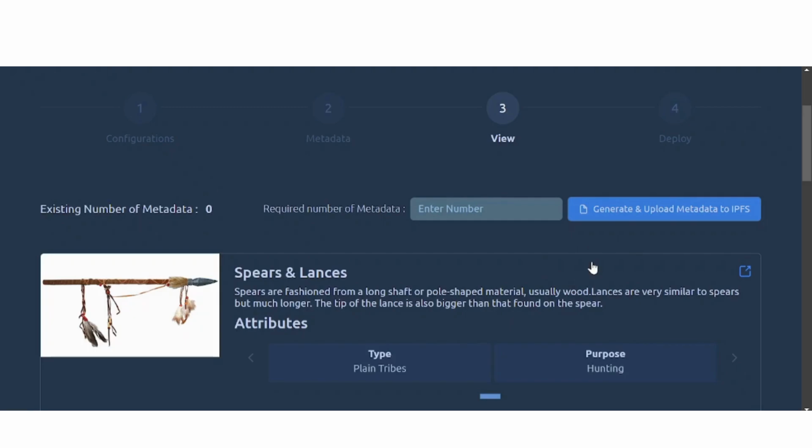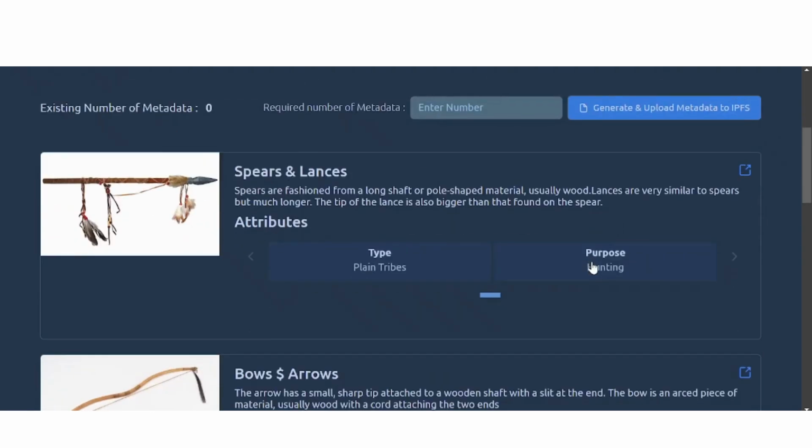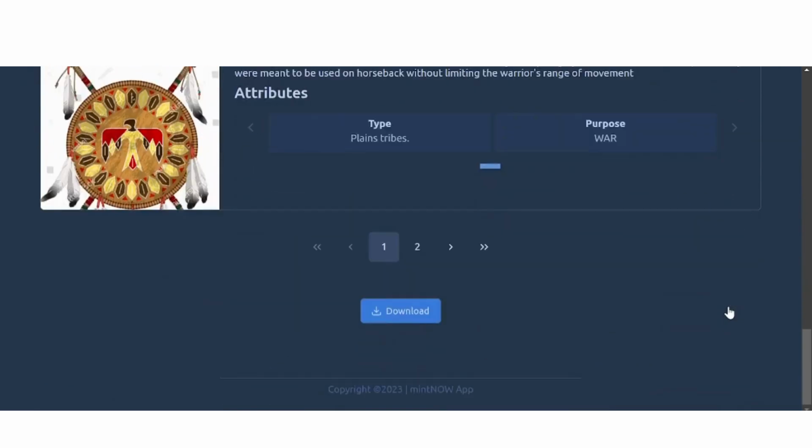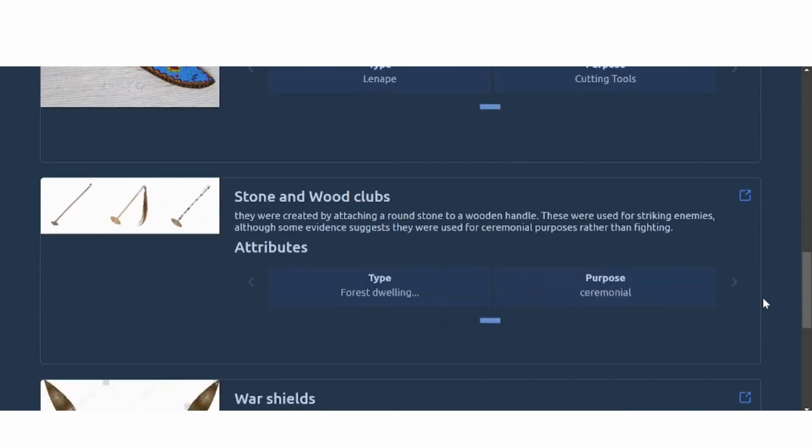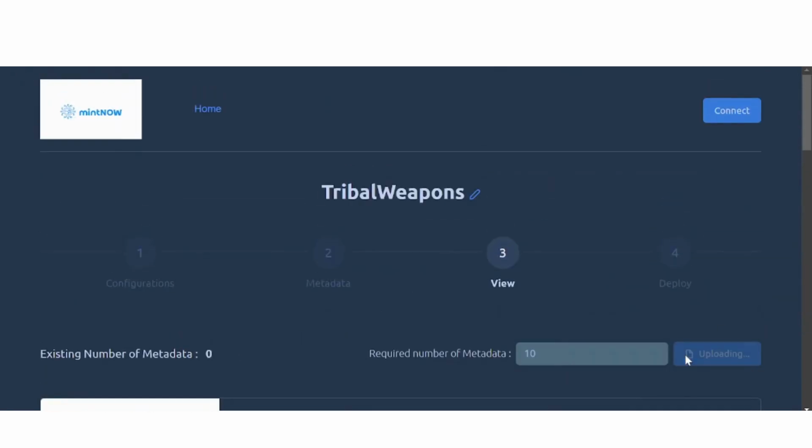So here on this page, I can see the images and the attributes and properties, everything in one single page. I say okay, everything looks fine. So I'm just going to create metadata. For that, I will enter the number of metadata files that I require. So I have 10 meta files, so let's say I have put a 10 over here. And then I can click on generate metadata and upload to the IPFS.